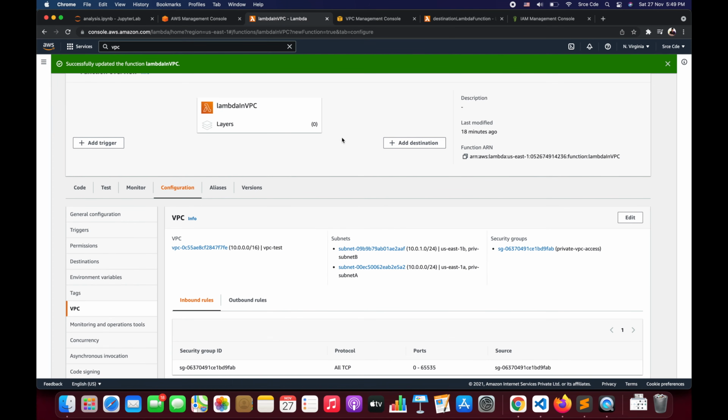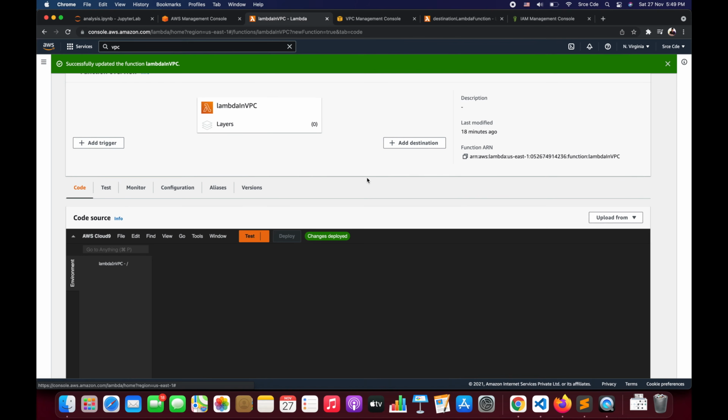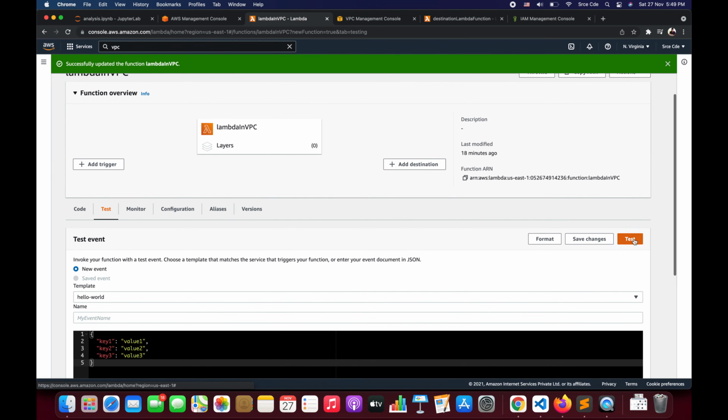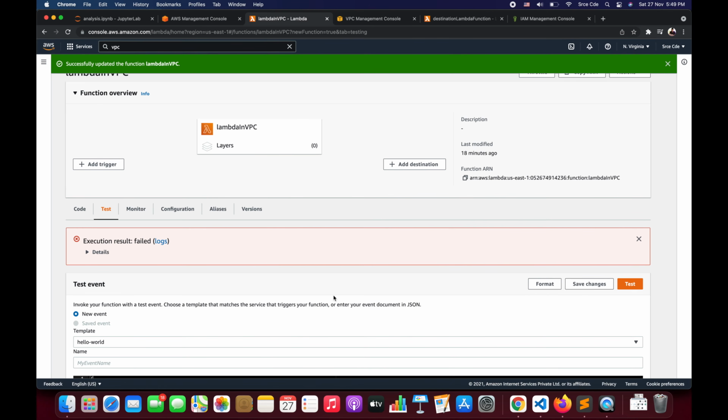Now what we will do is go to our Lambda in VPC, that is the caller Lambda function, and try to invoke the destination Lambda function. Here we have successfully configured the code and we want to invoke the destination Lambda function. So we will click on test and say test again, and let's see if it is able to invoke the destination Lambda function or not.